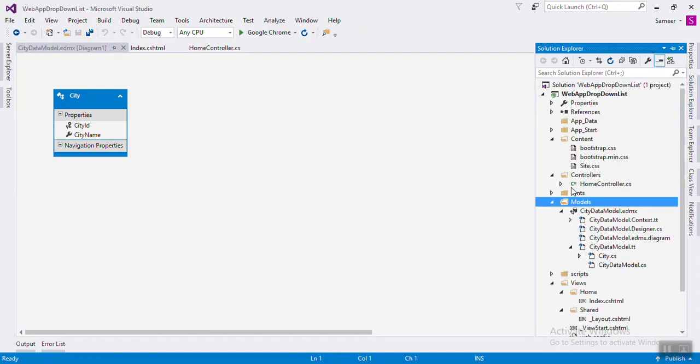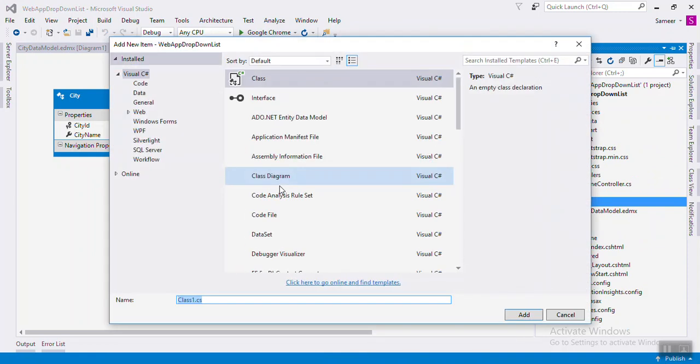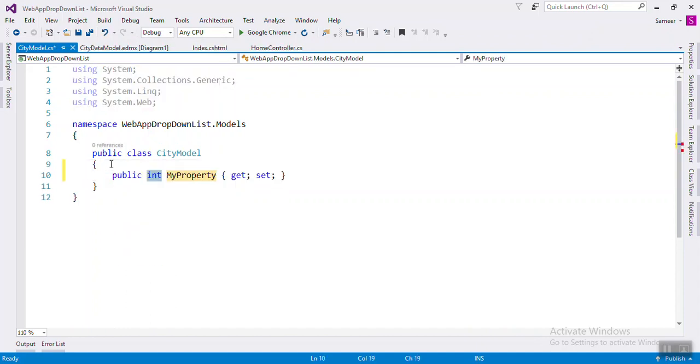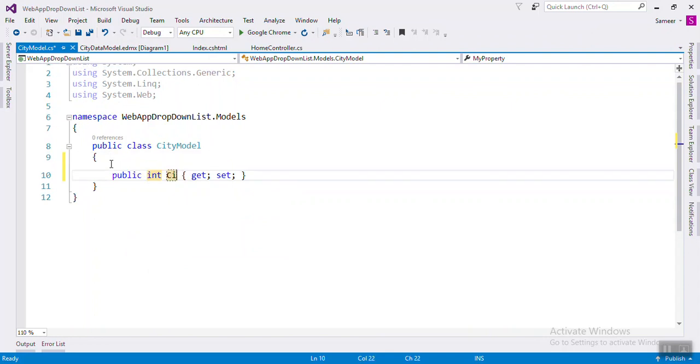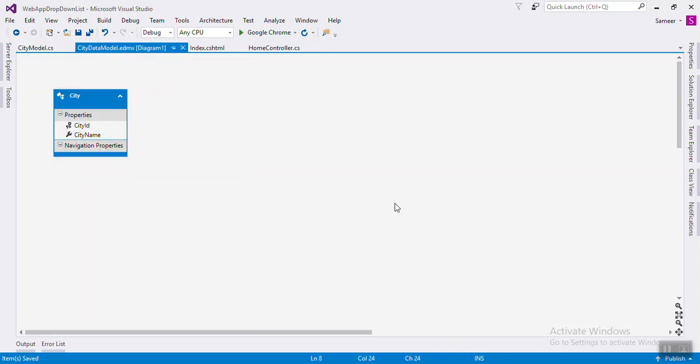Just create one model class, that is a city model. Just add the properties: integer city ID and string city name. So we have created one model class, that is a city model. This one is generated. Just save it and we'll check what the name of that entity is.